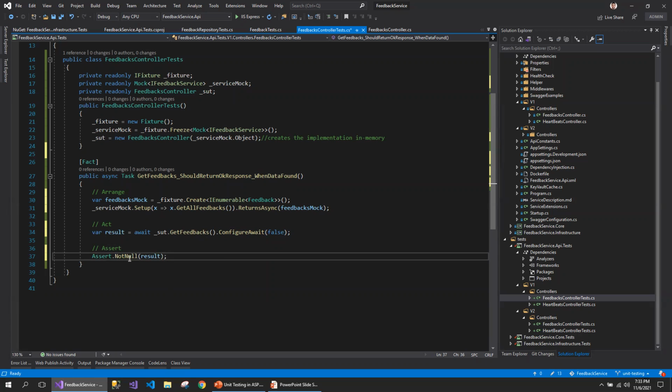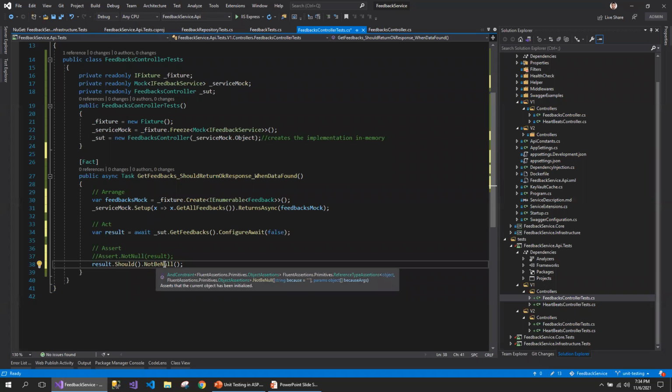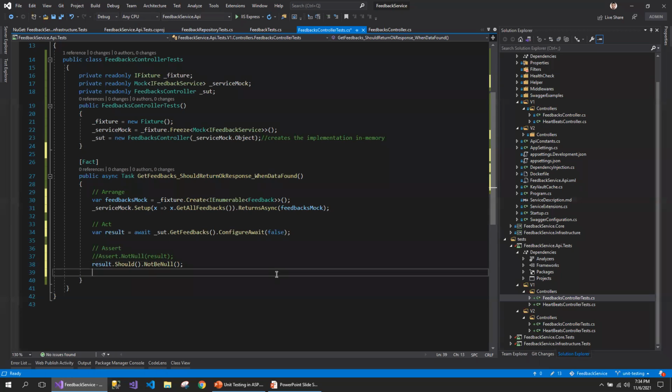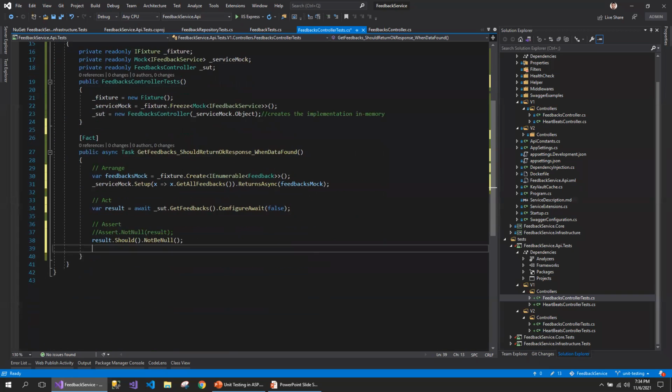Normally you would do assert not null and then pass the result. That is the MS Test or xUnit way of asserting. I'm not going to use this kind of syntax. Rather, I will be using the fluent assertion. The same line of code you can call like this: result dot should not be null. It's a readable format. As I mentioned, it's friendly, readable language, that's why I'm using the fluent assertion.